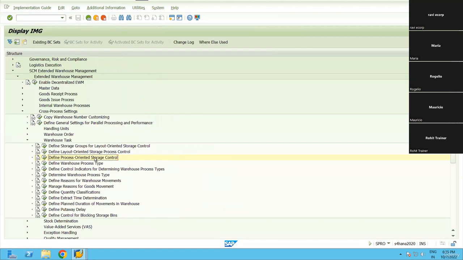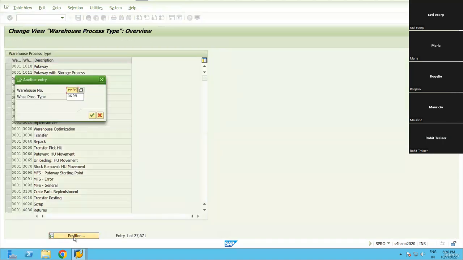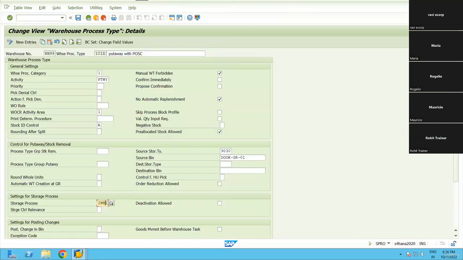Okay. Now we have defined our storage process. Now this storage process needs to be assigned to my WPT. Then only it will be determined, right? So now let's go to our WPT. RM99. What is our newly created WPT? 101Z. Go to this WT and change it to INB2 and make sure that our source bin is correct in our WPT.